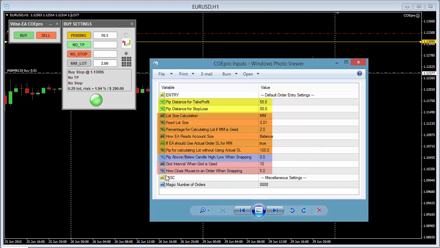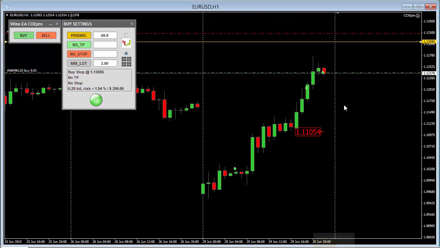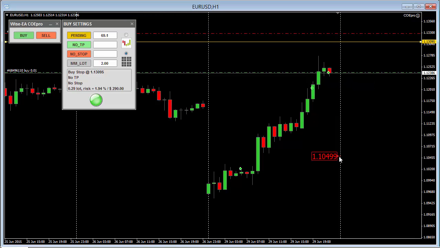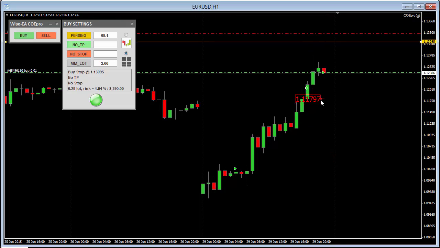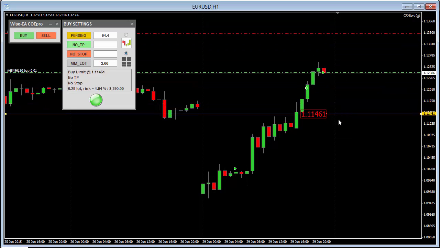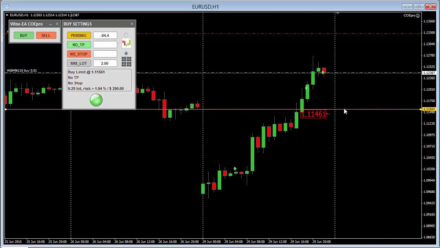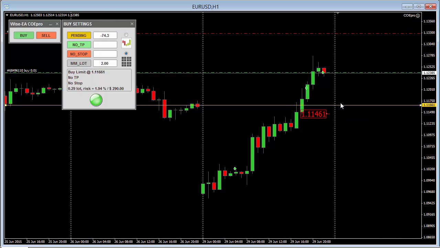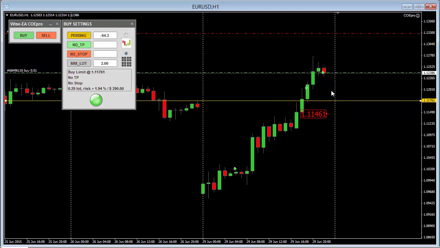Look at this setting here. How close mouse to an order when snapping? 5 means 5 pips. So I have set, if I move this anywhere within 5 pips to an order open price or stop loss or take profit, EA will snap to this order. But if I'm moving it 5 pips beyond those lines, it will stick here. So now once I set this, when I move this line, you will see it's either here or 10 pips above or 20 pips above, see, or 30 pips above. Then EA will lay out those imaginary grids based on this number here.